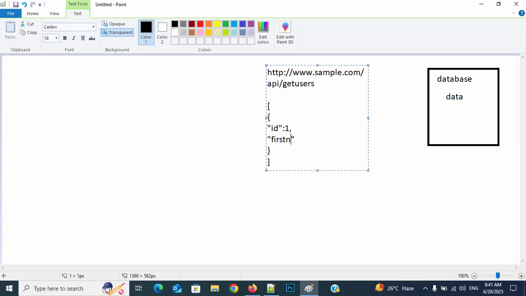Then after that, first name colon Ramesh. In the same way, again an object. ID colon 2, first name colon Suresh. Respond, everybody. So what is this? Objects. Multiple objects. Where are we storing them? In this array. Where is this array? In this URL, in this function.